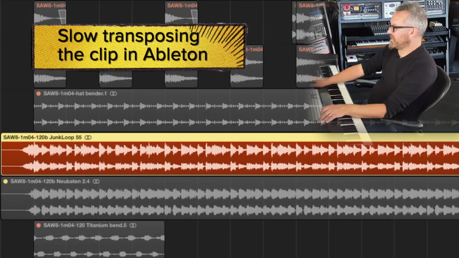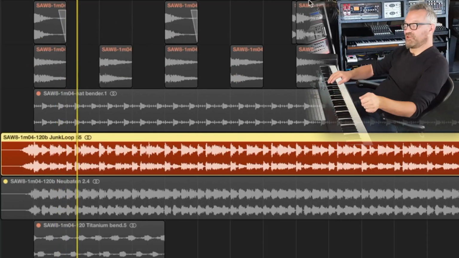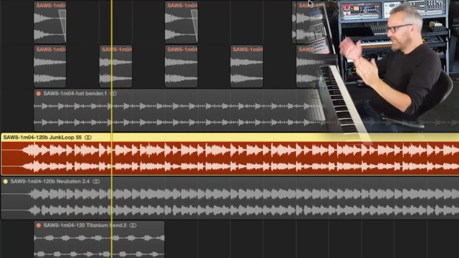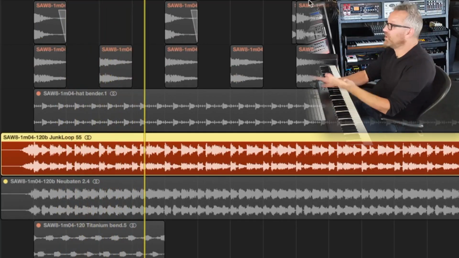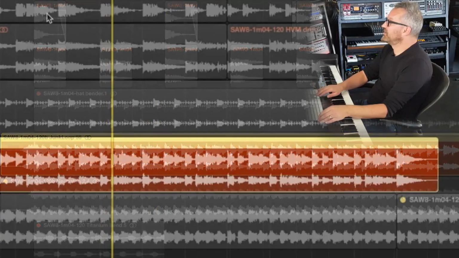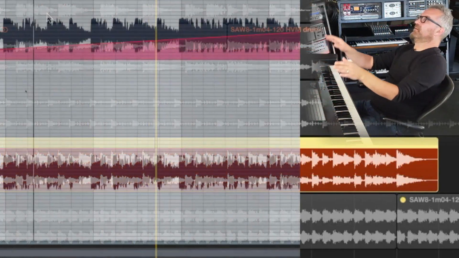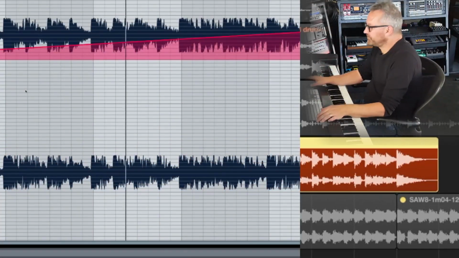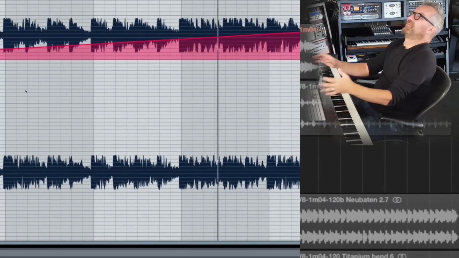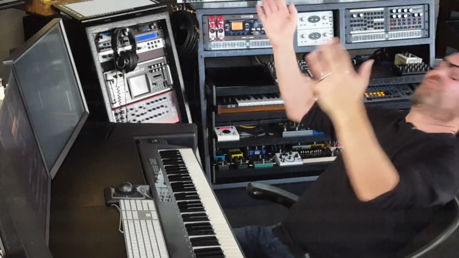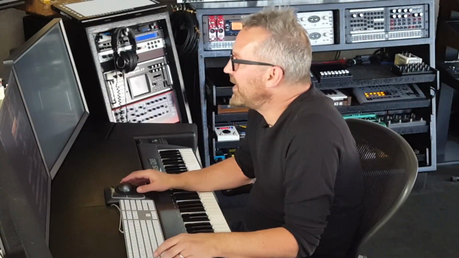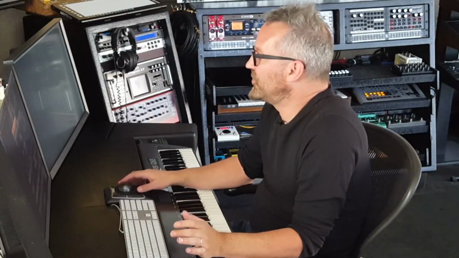So slow transposing. Exactly. It's as though you're slowly moving the pitch bend wheel. It stays in rhythmic time though, but it's gradually getting higher and higher in pitch. It just makes it more tense. Exactly. It's just getting worse and worse and worse until the end. And I did that across a few different tracks.